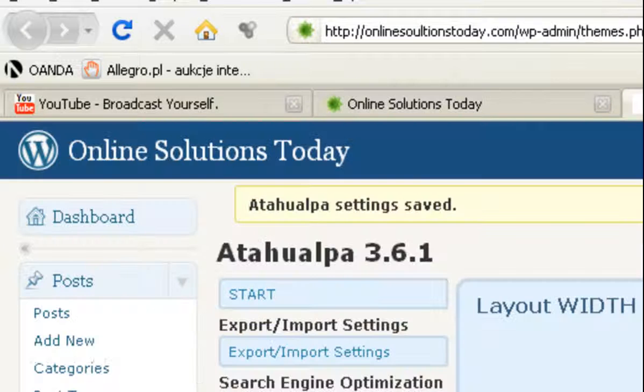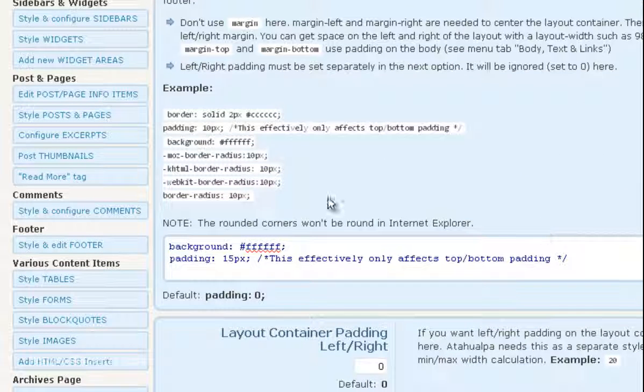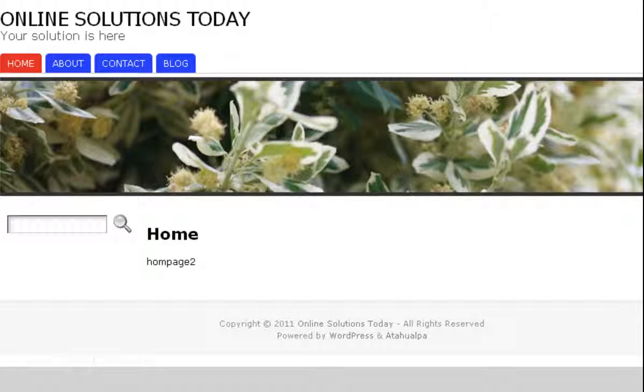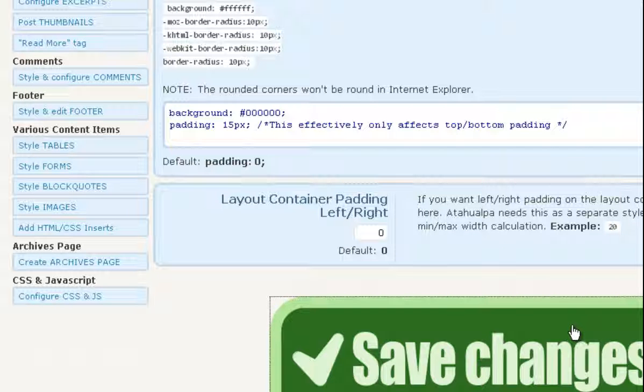So if we want to change colors, let's scroll down, and to change this inner color here, we just have to change this background color here. You can get the color codes anywhere on the internet. I have a link below this video on how to get different colors. But just for an example, let's do black just to show you how this works.